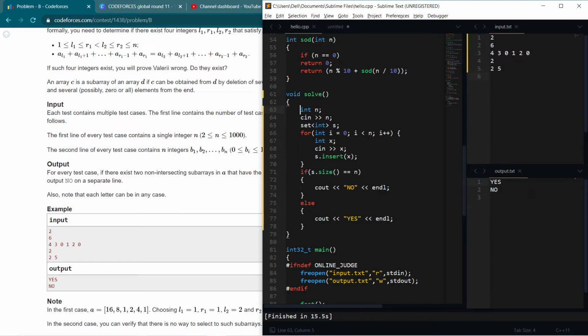So here you can see that the answer is correct for this input, and the output is the same. So I think this is the simplest logic for this problem.